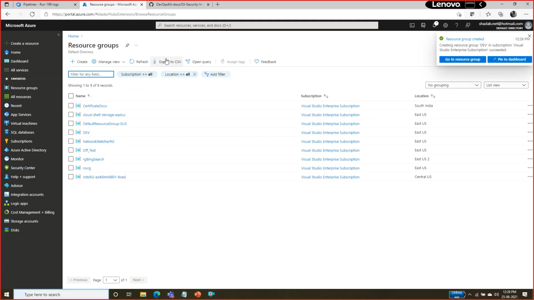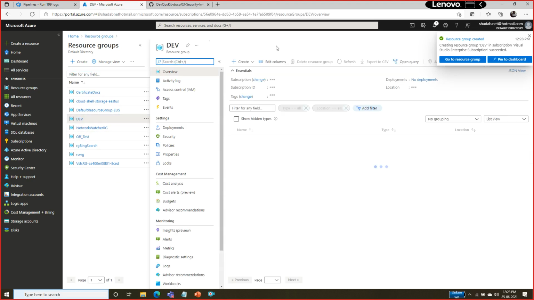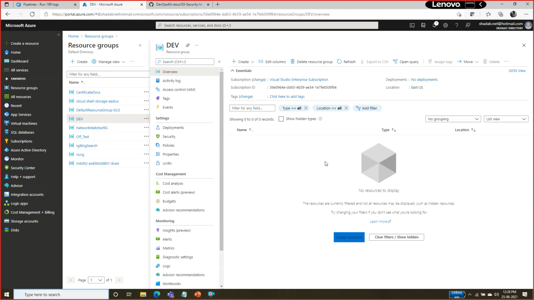Now I'm creating a staging team, production resource group. I'm creating multiple resource groups. This is the developer I'm going to create, and I have to give complete access for the developers who can go and do this activity, or access these resources for me.